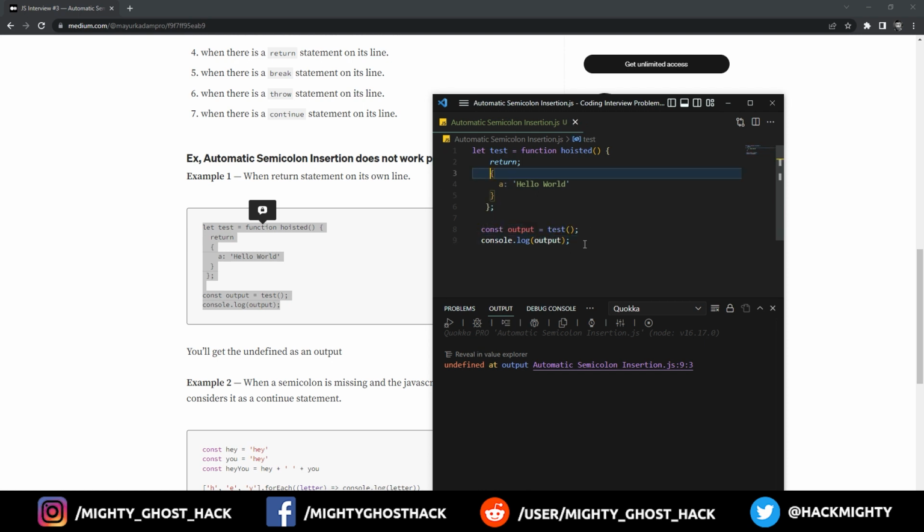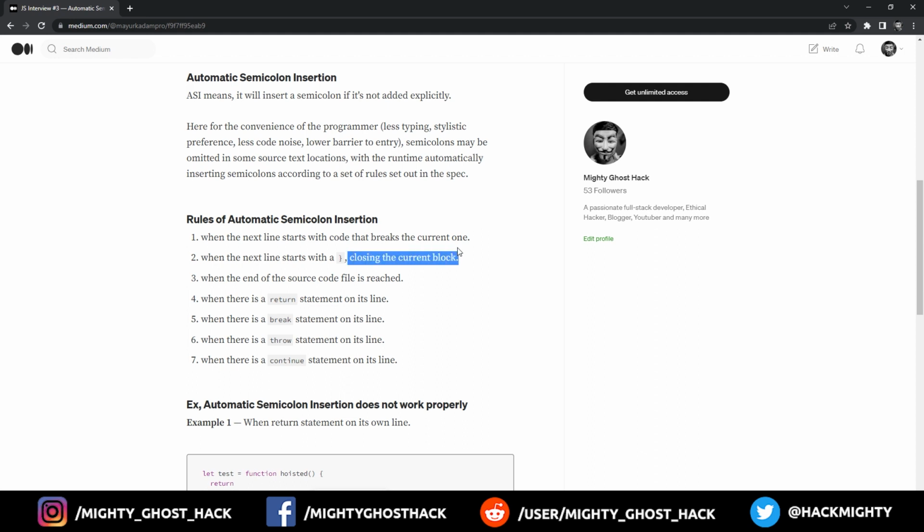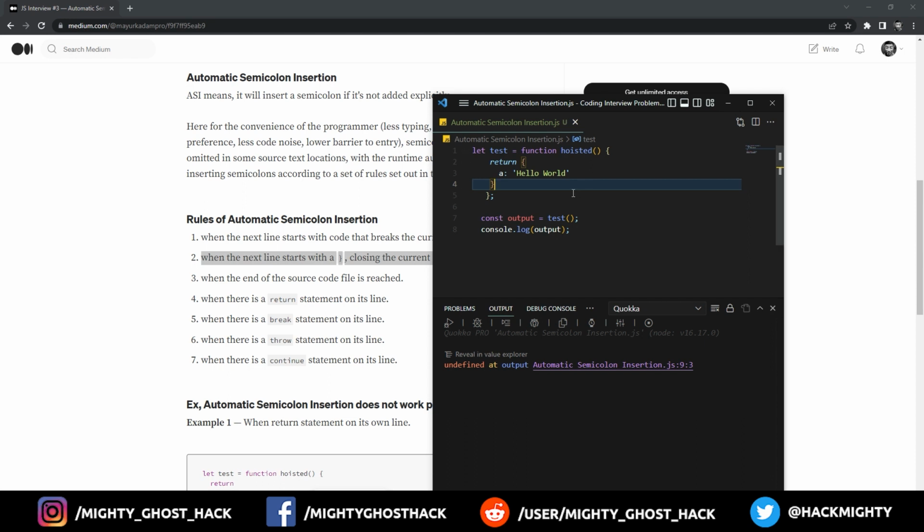So in this scenario, our code should look like this only. Now what happened? It will not add the semicolon here because the return statement contains some other lines as well. So the ASI will look for this. Obviously it is the opening bracket, so obviously it will look for the closing bracket. So once it finds that closing bracket, as per the rule, it will add the semicolon here. So now our output will be hello world.